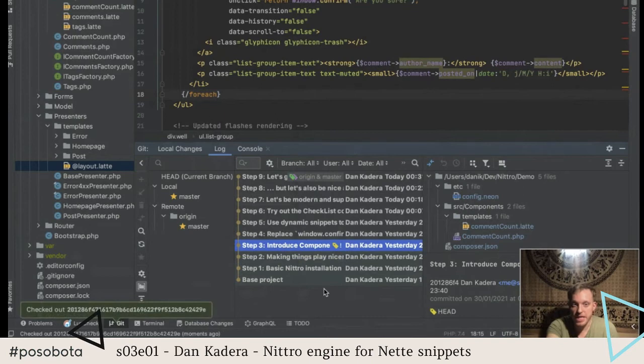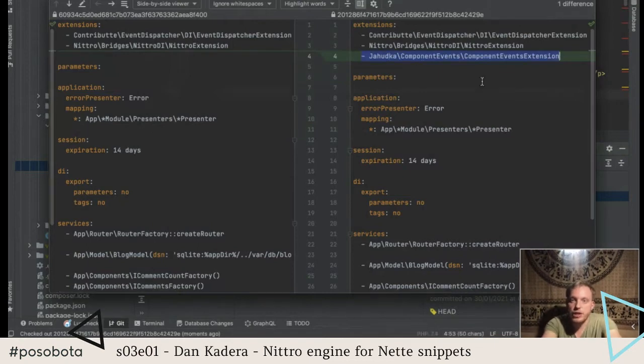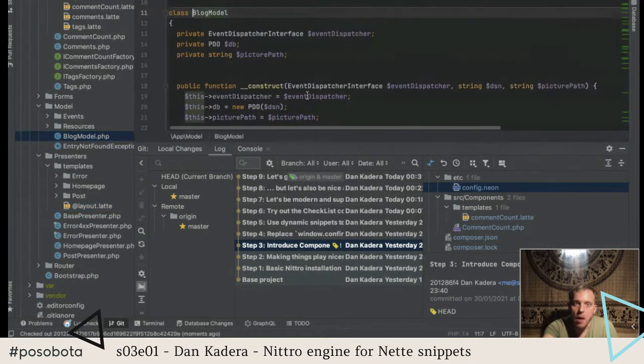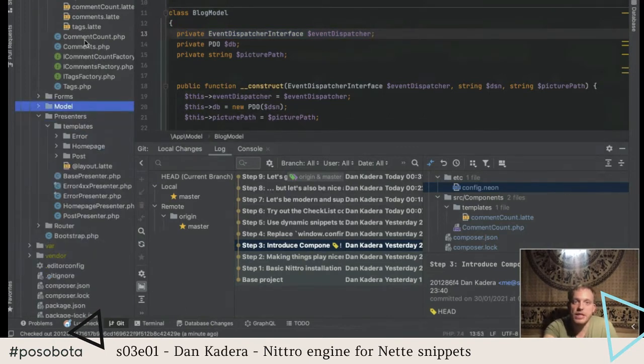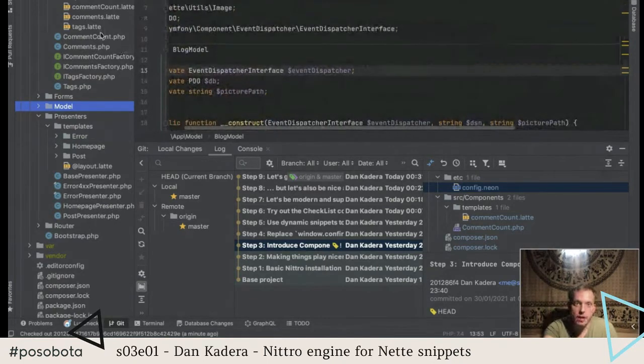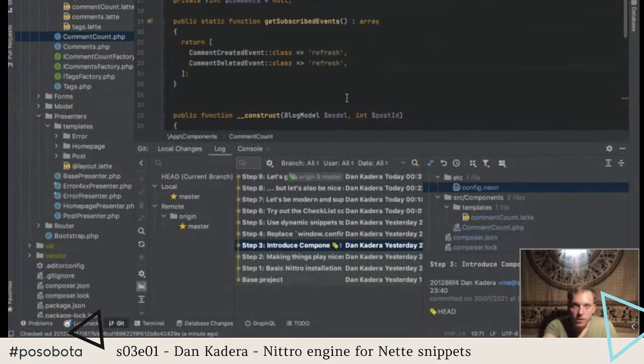We can fix that using the aforementioned component events extension, which we install from Composer. We register it in the application config, and then, because whoever developed the backend for this blog already made the model use Symfony's event dispatcher, all we really need to do now is listen for the event which is dispatched when a new comment is added or deleted, which we do by making the comment count component an event subscriber, the way we would do with any service that wants to be an event subscriber.